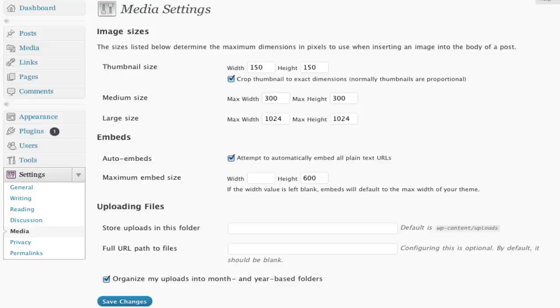Finally, the uploading files section deals with how you store and upload files to your WordPress blog. By default, everything is stored in the wp-content/uploads directory, and this is the directory that is used when the store uploads in this folder field is left blank, as it is here. If you decide you want to store your images in a folder called images, just type in images, and now WordPress will use that folder.